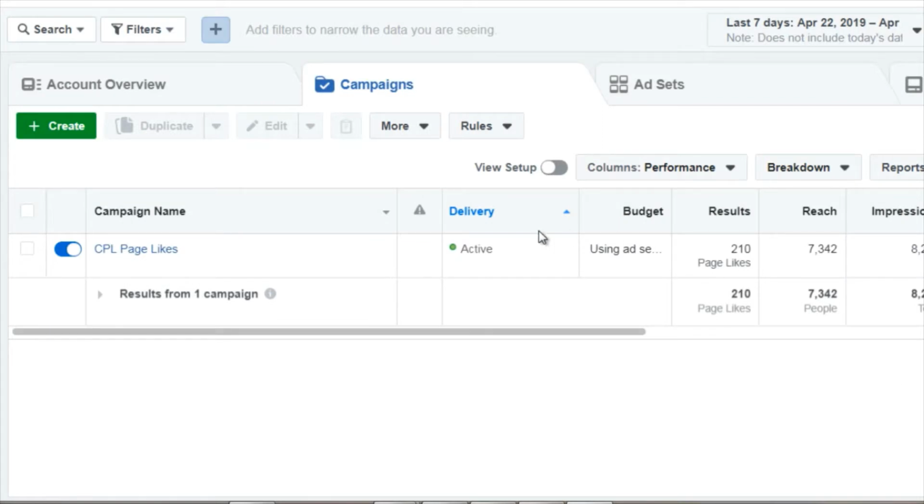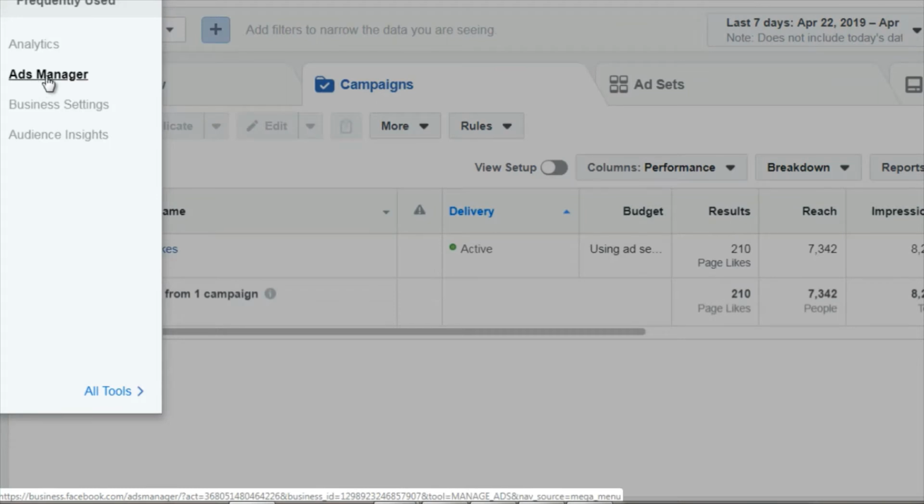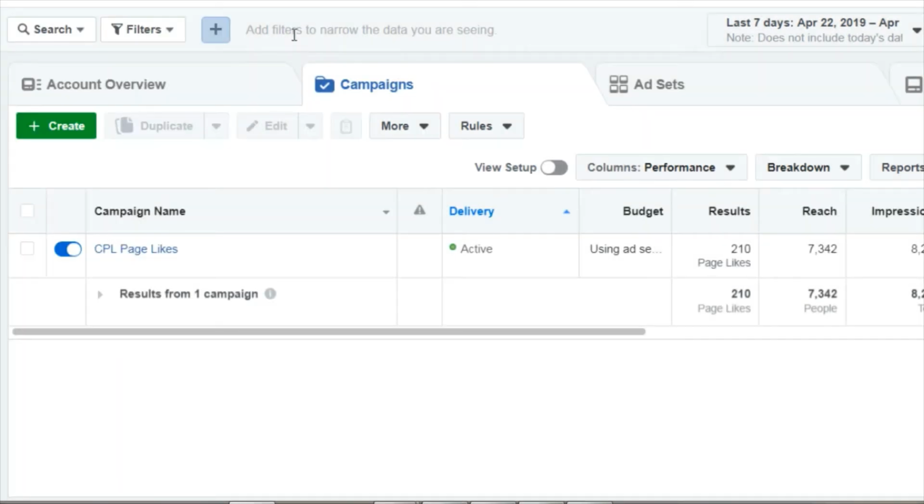Let's talk about ad campaigns and how to set them up and all of that. Okay, so to get to Facebook Ads Manager, up at the top, click on the menu, click on Ads Manager, and you'll get this page. And you'll want to click on campaigns if it doesn't go there immediately. The next thing you want to do is simply click the green Create button, like so.